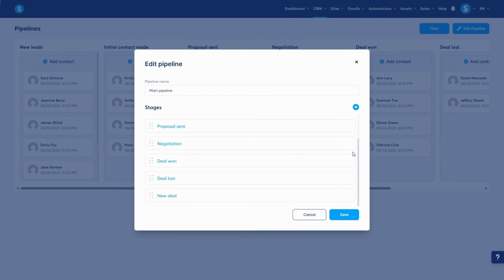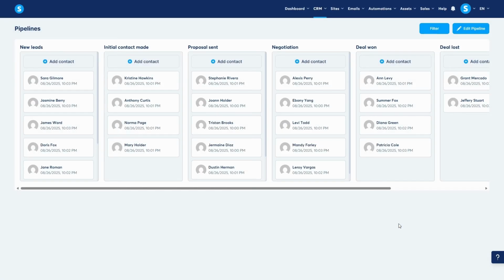And there you have it. The CRM pipeline feature in Systeme.io is an effective and organized way to manage your business opportunities. It simplifies your sales process and helps ensure no lead ever falls through the cracks. By combining a visual workflow with notes and automation, you can optimize the performance of your sales team and close more deals.